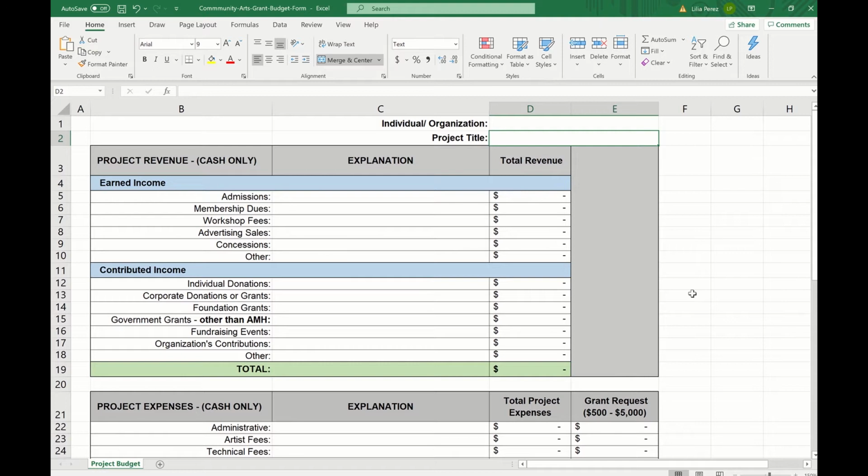This will be all revenue associated with the project. Any additional income that is coming in, you will show it here. It's broken into 2 sections, earned income and contributed income. So earned income are things like admissions, membership dues, workshop fees, concessions, any income that you're generating because of a service that you're performing or because of the event or programming itself. Contributed income are things like donations, sponsorships, other grants.